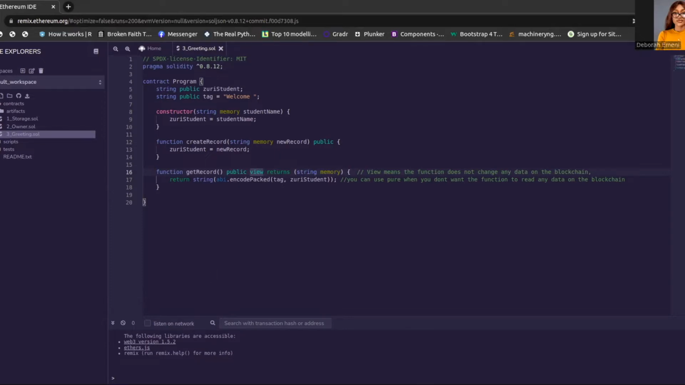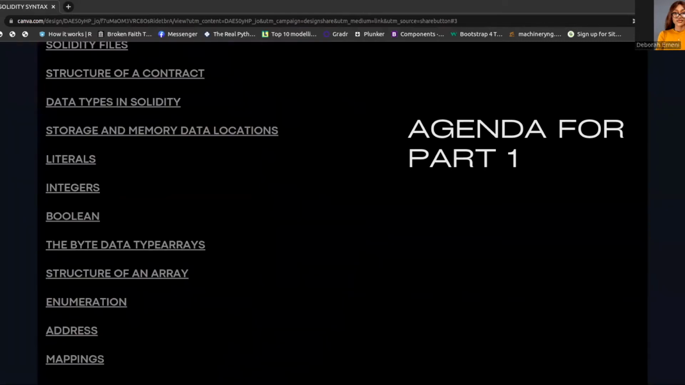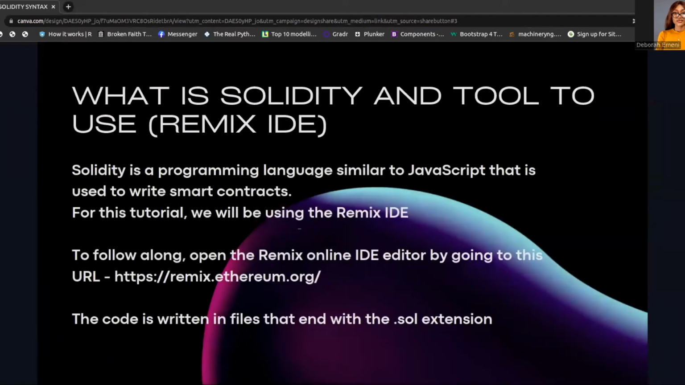Without further ado, I'd like to move forward and show you the agenda for this tutorial. I'm going to start with the Solidity files. I'll go through the structure of a contract, data types in Solidity, storage and memory data allocations, literals, integers, Boolean, the bytes data, the arrays, structure of an array, enumeration, address, and mappings. So what is Solidity and what tool? Like I mentioned earlier, you were using the Remix IDE.